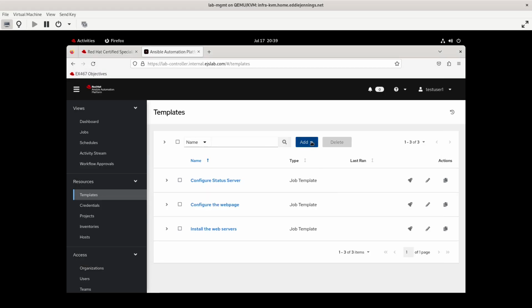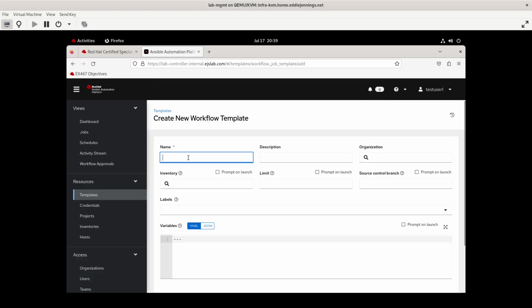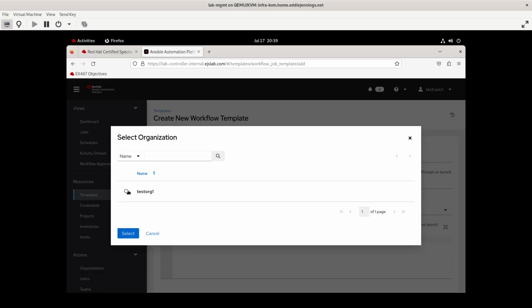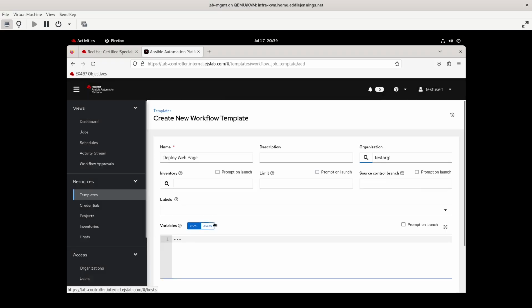So to create these workflows, we will add a workflow template, and we're going to give it a name. I'm going to call it deploy web page. And this is obviously going to be in the test org 1. That's the only org this user has access to.